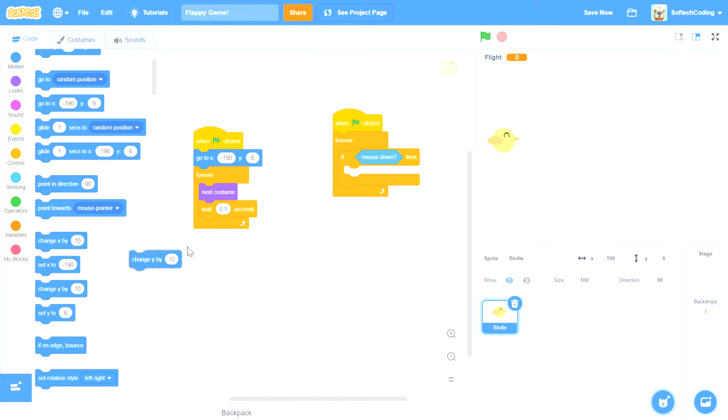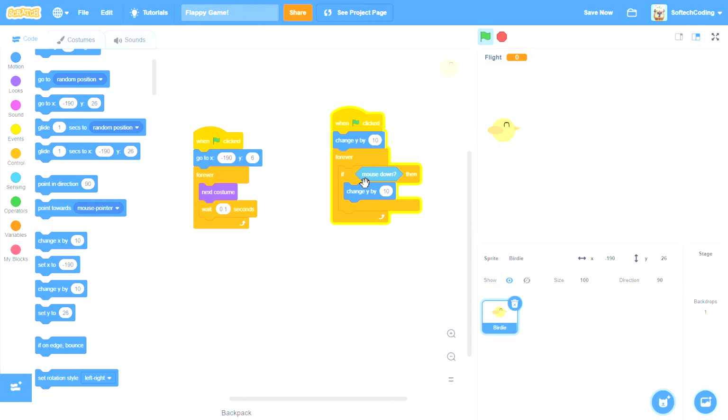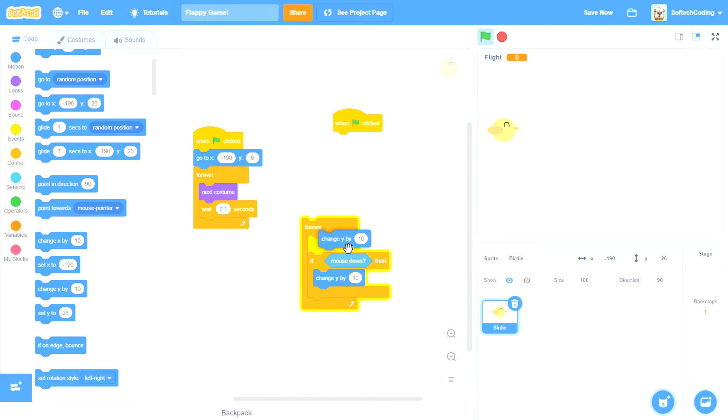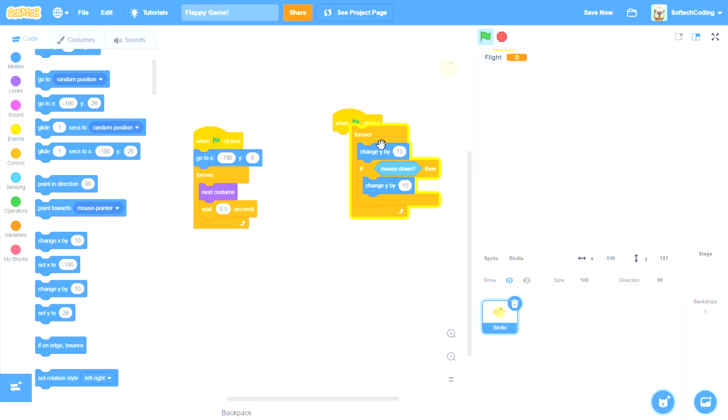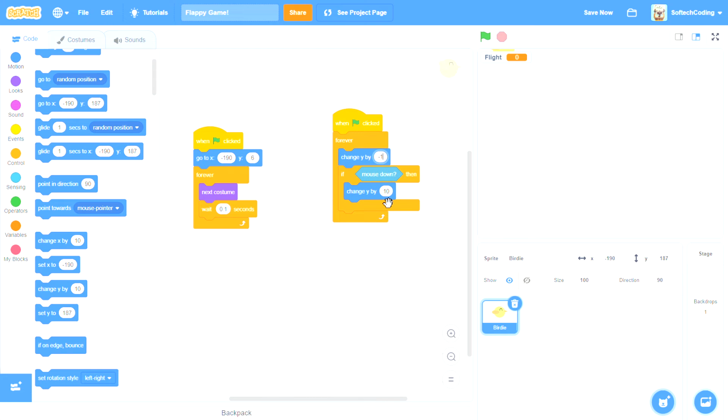So we want to change our y by, let's say, 10. But if we are not clicking, then our y goes down, all right? Negative, like, I don't know, 10. So let's see how this works. The only problem with our code is our bird isn't exactly going back upwards. So to fix that, I'm just going to put it here and stop it.